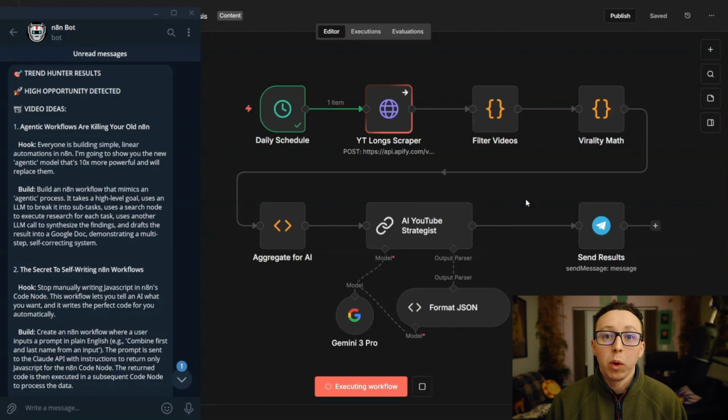Now, if you don't know what Apify is, it's essentially the Amazon of internet scrapers. Instead of writing your own scraper bot to go and find YouTube videos, you can simply rent these bots from Apify for a very, very cheap rate. So what this is doing is scraping 11 AI automation YouTube channels.